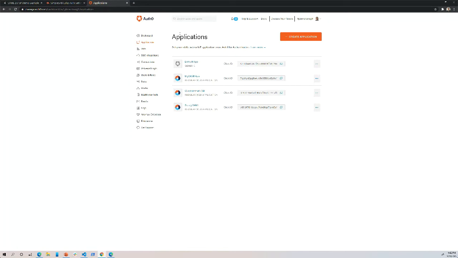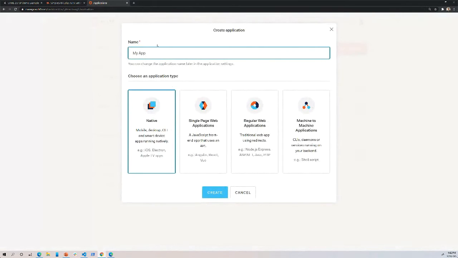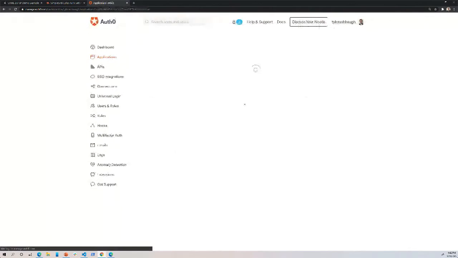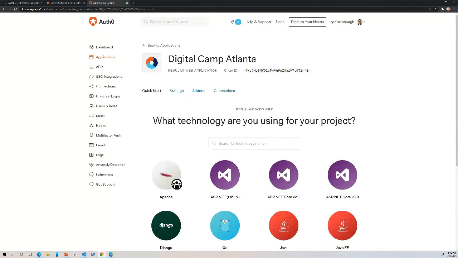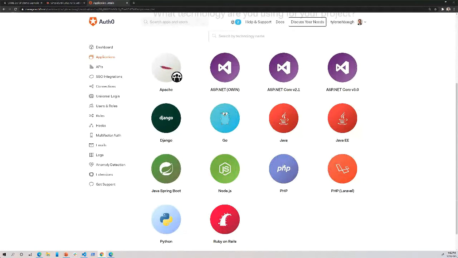So when you get into Auth0, you're just going to go into applications. Let me increase this some too. You're going to create an application, and it's real simple. You just give it a name, DigitalCamp Atlanta. And then you can choose what type of application it's going to be. Usually, for this scenario, it's just going to be a regular web application. You click create, and then it asks, what technology are you using for your project? We're using PHP in this scenario.